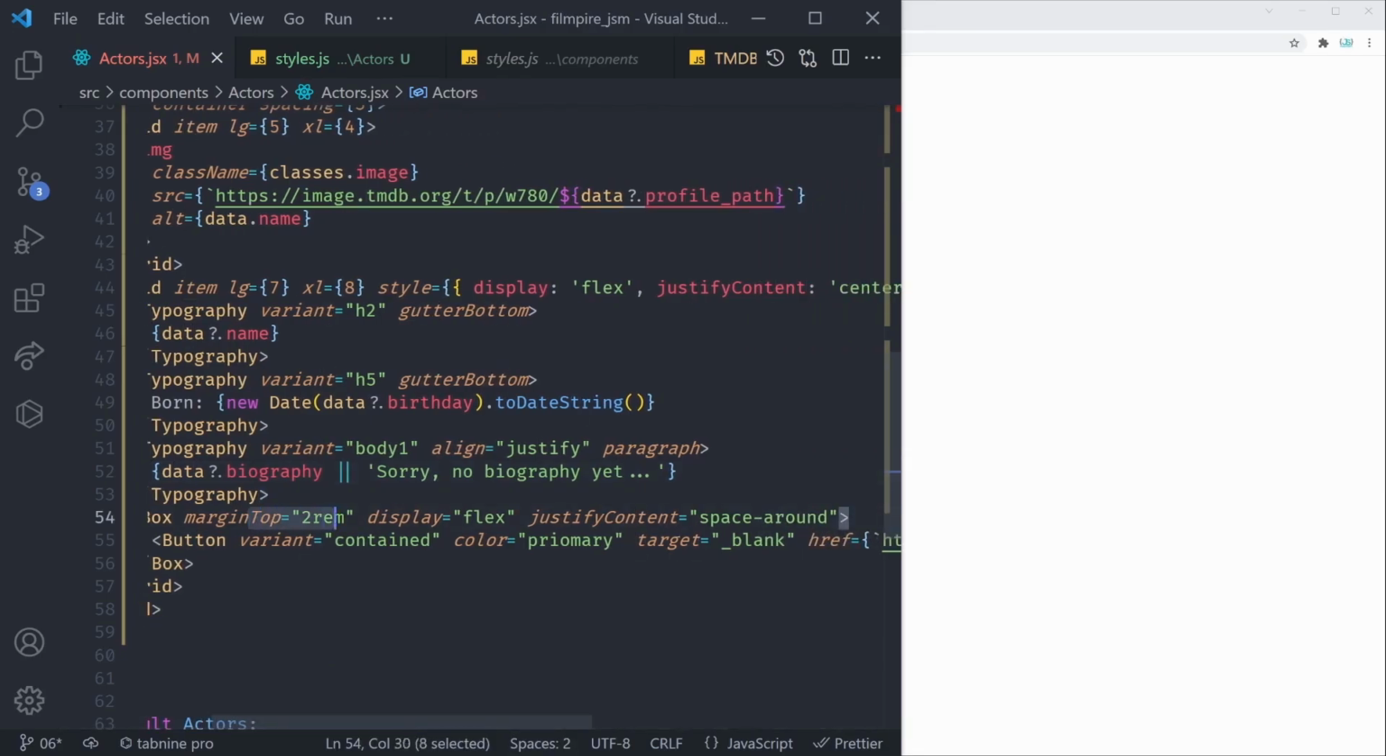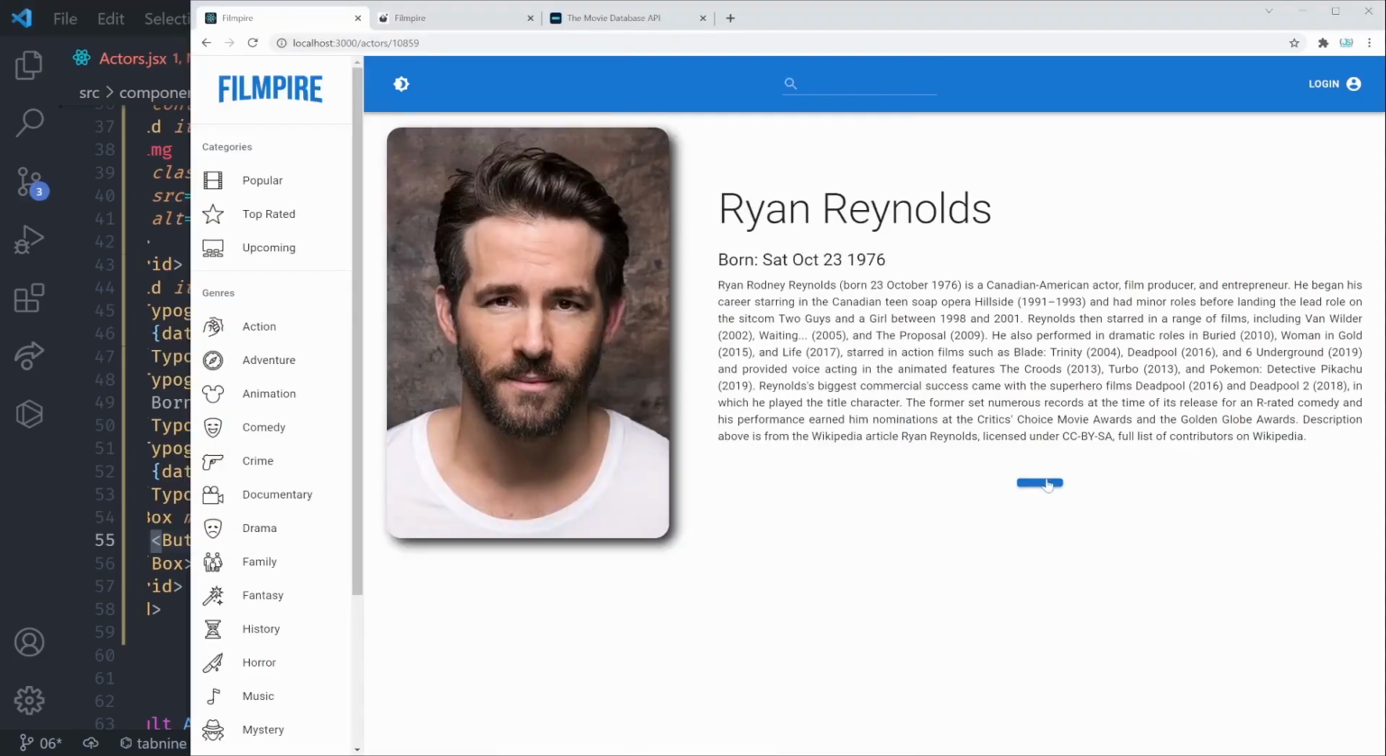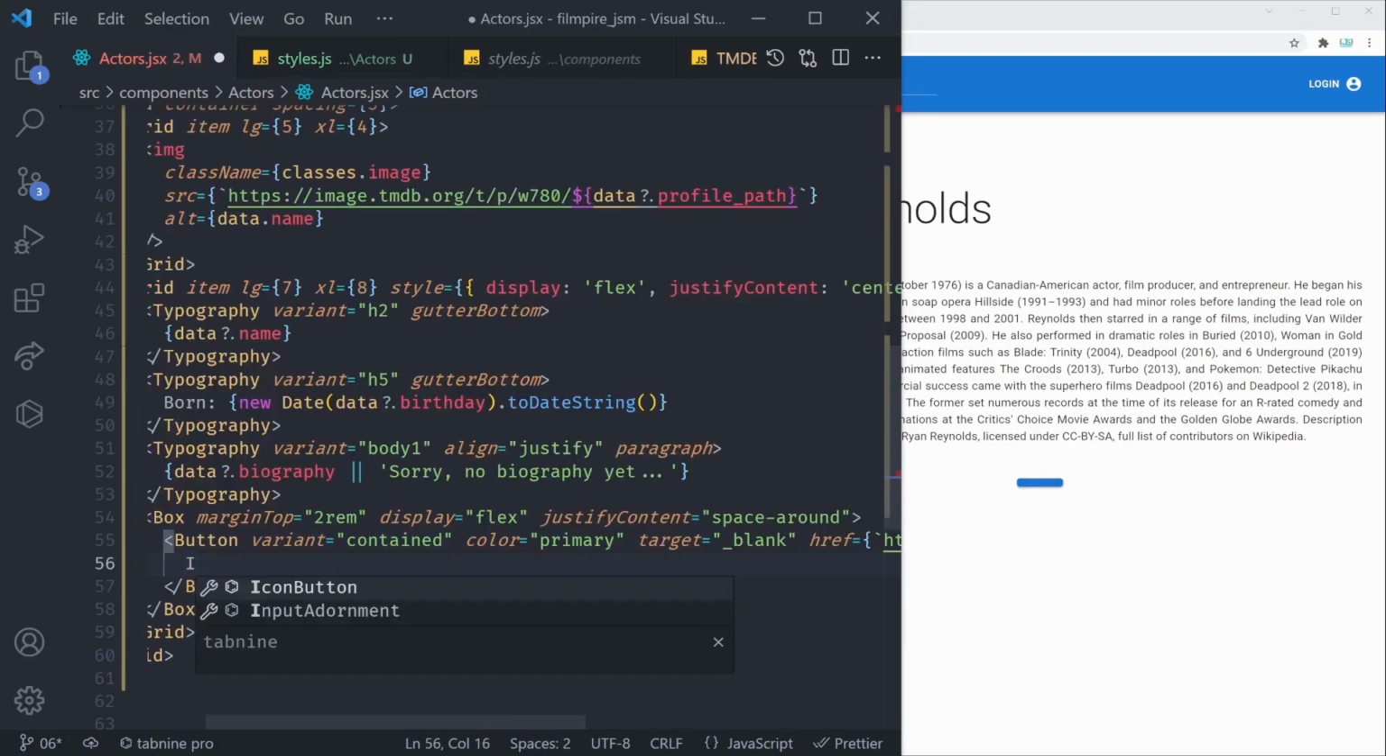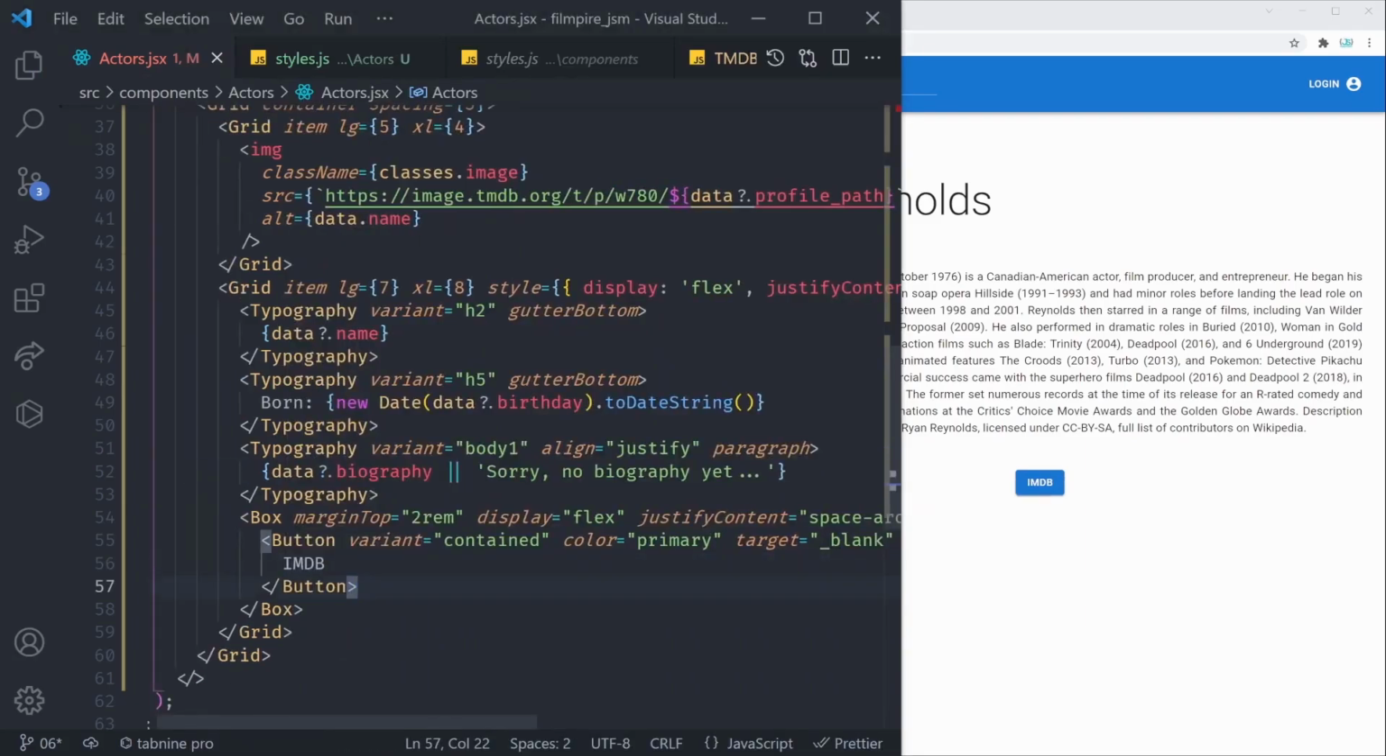We have a box. These properties seem all right. We have a button, variant contained, and the color could be the key here. I mistyped primary. Let's save it. And there is our button. Of course, inside of our button, we need to type something in, and we're simply going to say IMDb. Great. Finally, we're going to add one more button next to it.